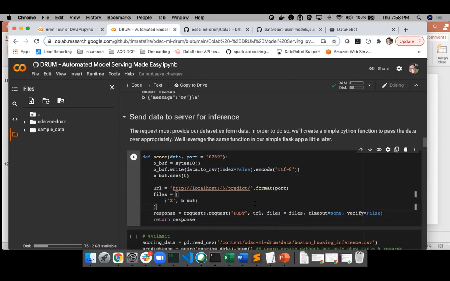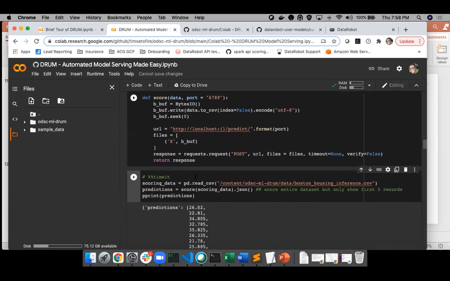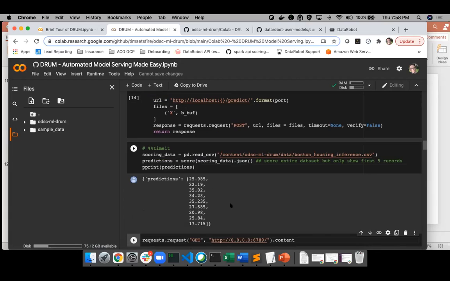And get some predictions. So as I have this score function ready, all I'm doing is reading in my inference data set and passing that data frame into that score function, and I'm just getting back a request. I'm going to parse that out to JSON, and we're going to print out those requests. We're going to print out those predictions.